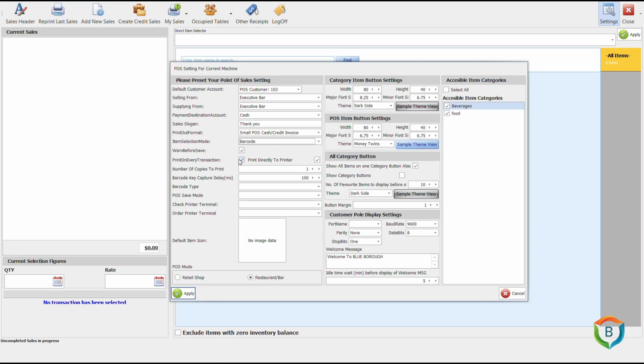You can check the box to warn before save if you want to prompt before saving. To print on every transaction, check the box. If you want to skip the preview and print directly, check Print Directly to Printer. Set the number of copies you want to print.